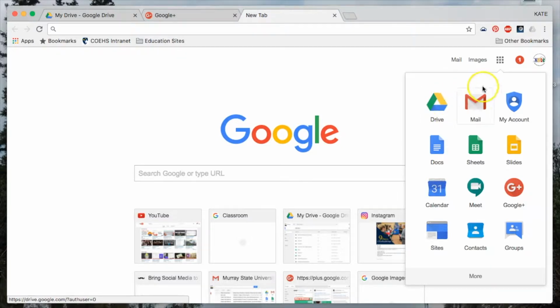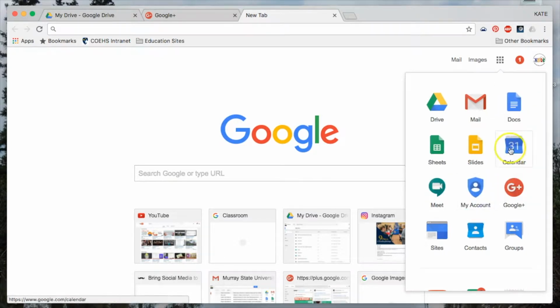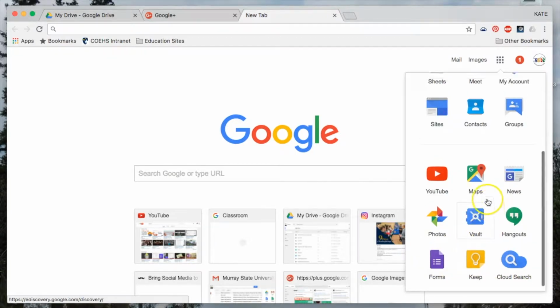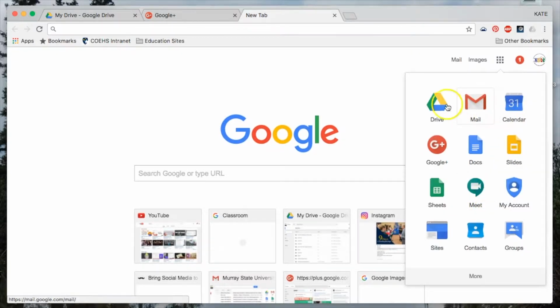One of the things about this app switcher or waffle is you can move things around and put things in the order you want. I don't typically use my account very often, so I might put this down here. And I use Calendar a lot, so I might put it up at the top. I use Slides more than Sheets. I use Google Plus a lot. And so you can kind of move things around. And as you scroll down, you'll see that there are different things that are here. Okay, so that is one way to get to Google Drive.